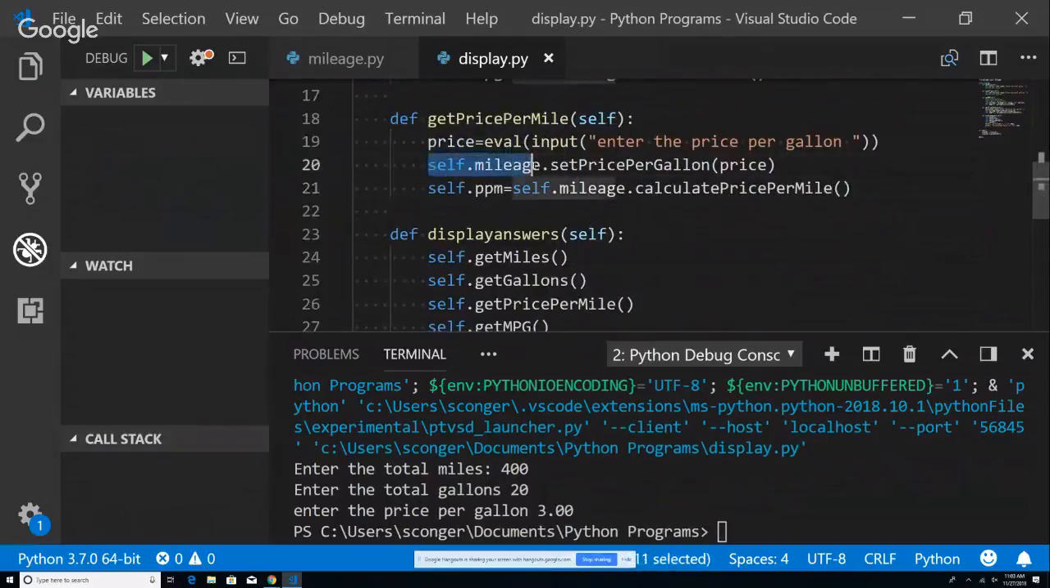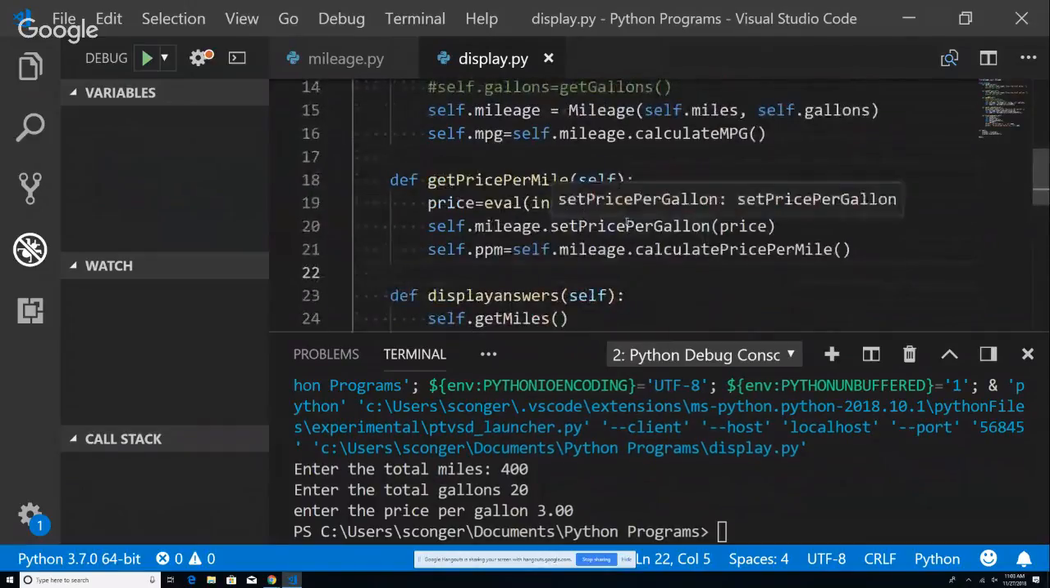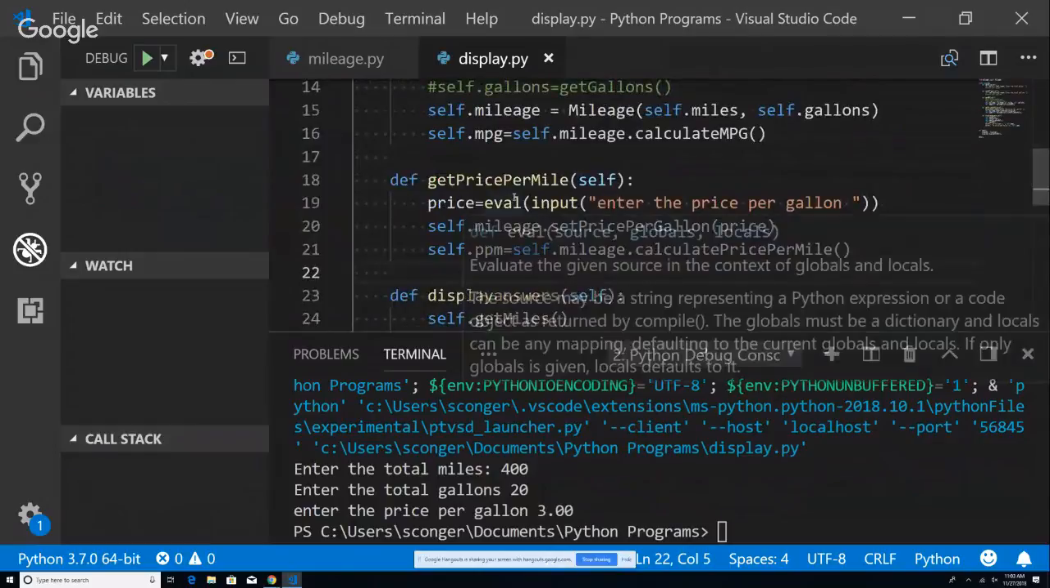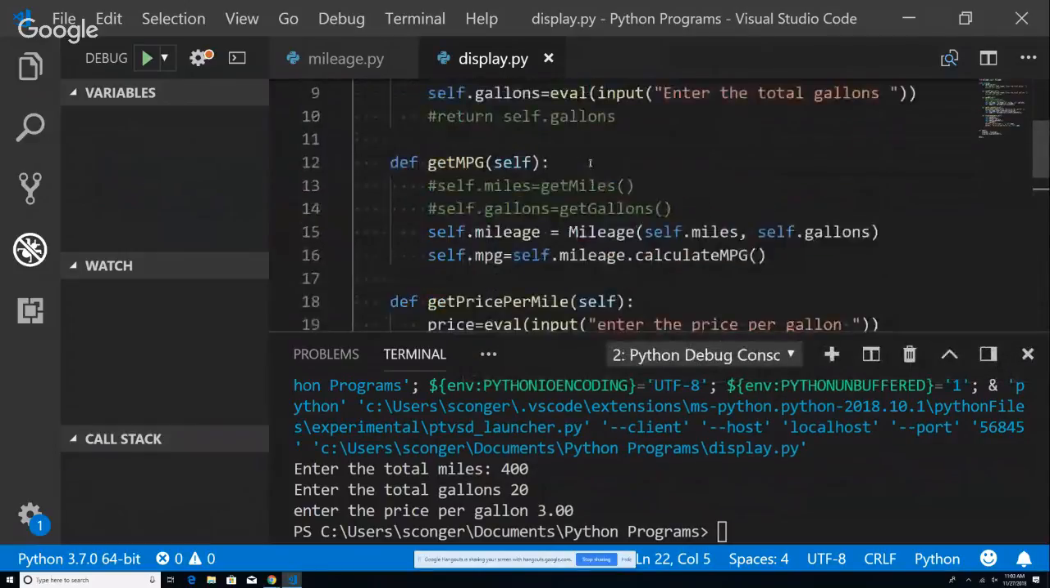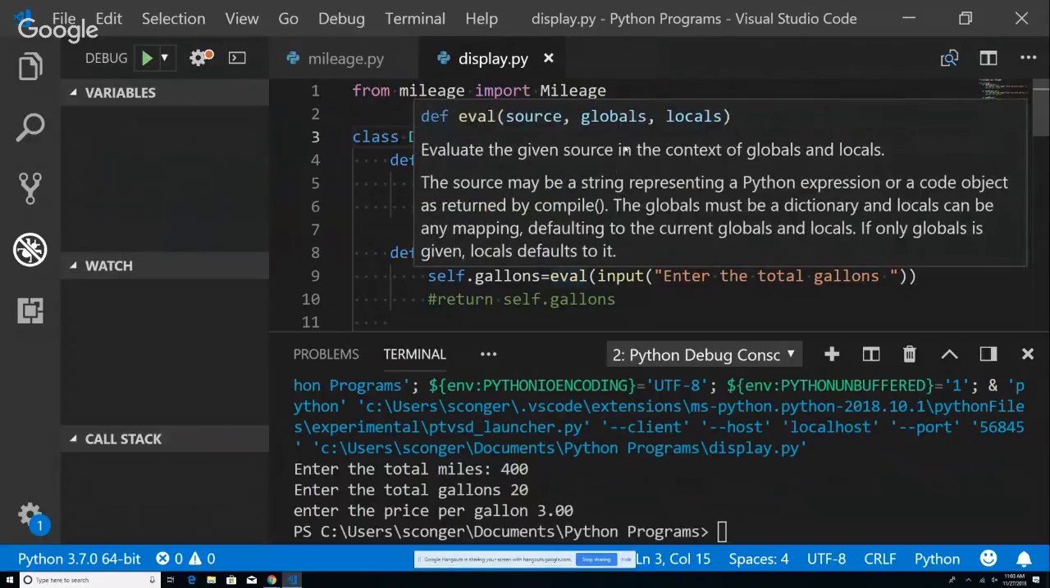I think it's not recognizing the mileage somewhere in here. I'm not sure why, because I can't really declare it. I mean, I could do an init, where I call these. Let's try that.